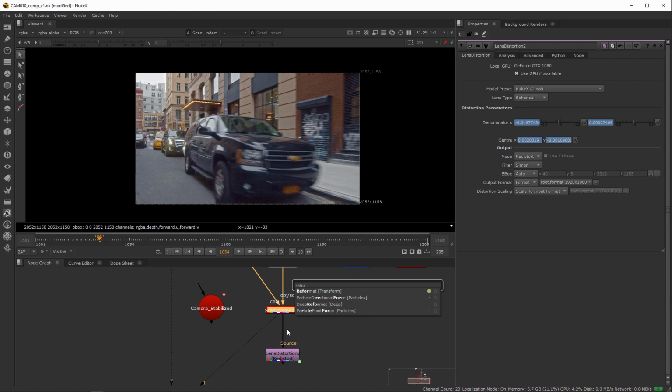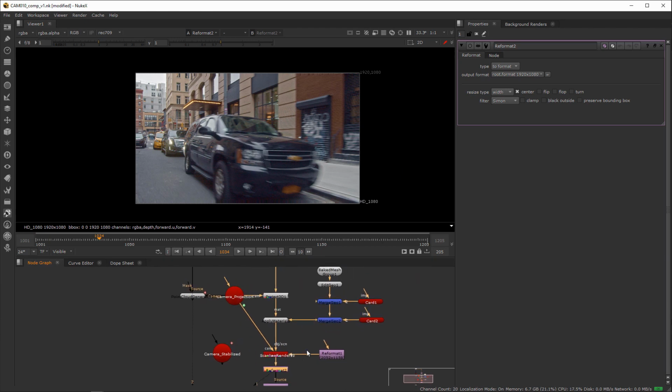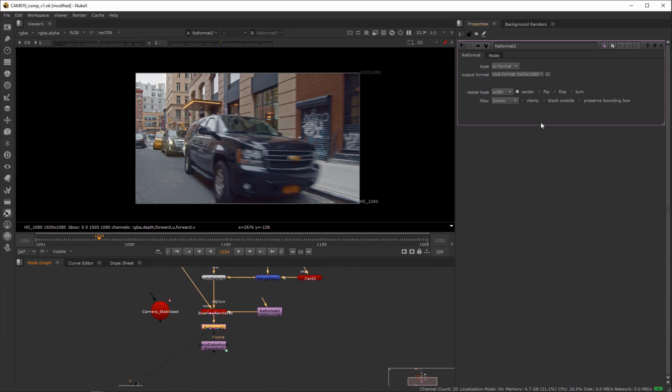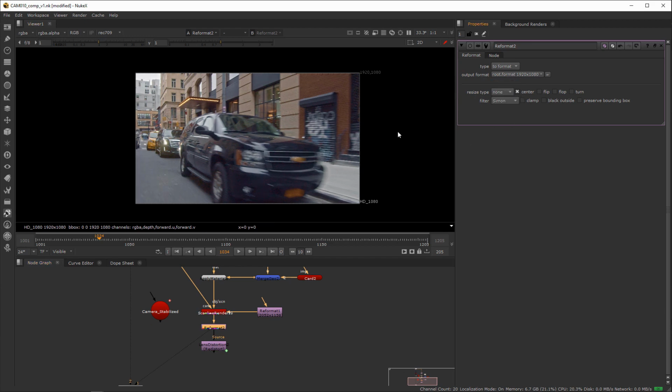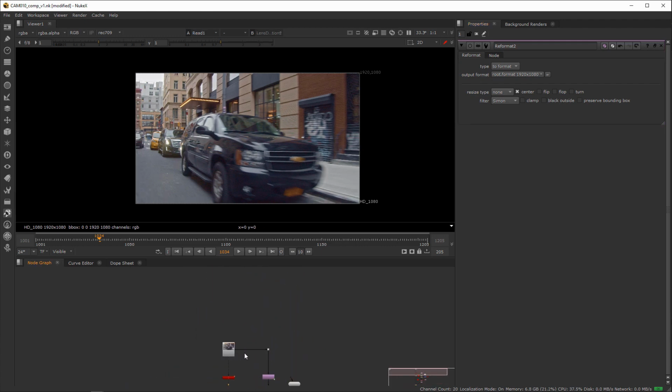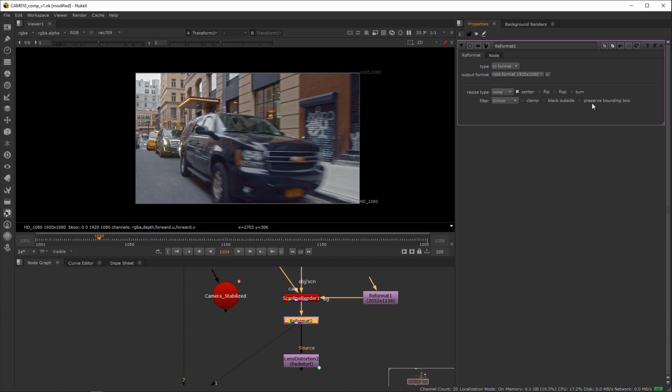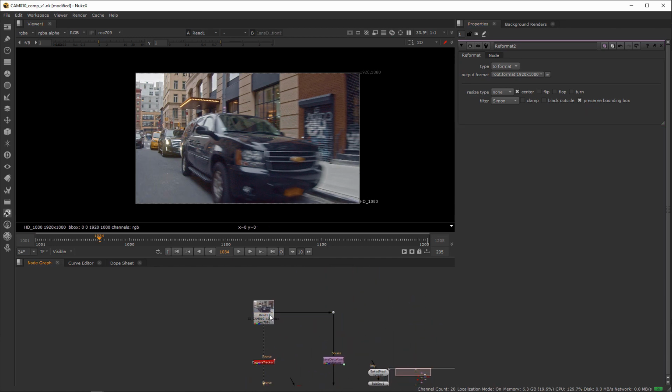The distort node needs to be applied to the same resolution as the undistort node at the top. So I'm going to have the same scenario here, 1920 1080, and put it at none, so it's not scaling or doing anything. Now I see this is matching, but I have some edge issues. When you reformat something, even though you have the information on the edges, we need to preserve the bounding box. So when I do that, now it's a match.